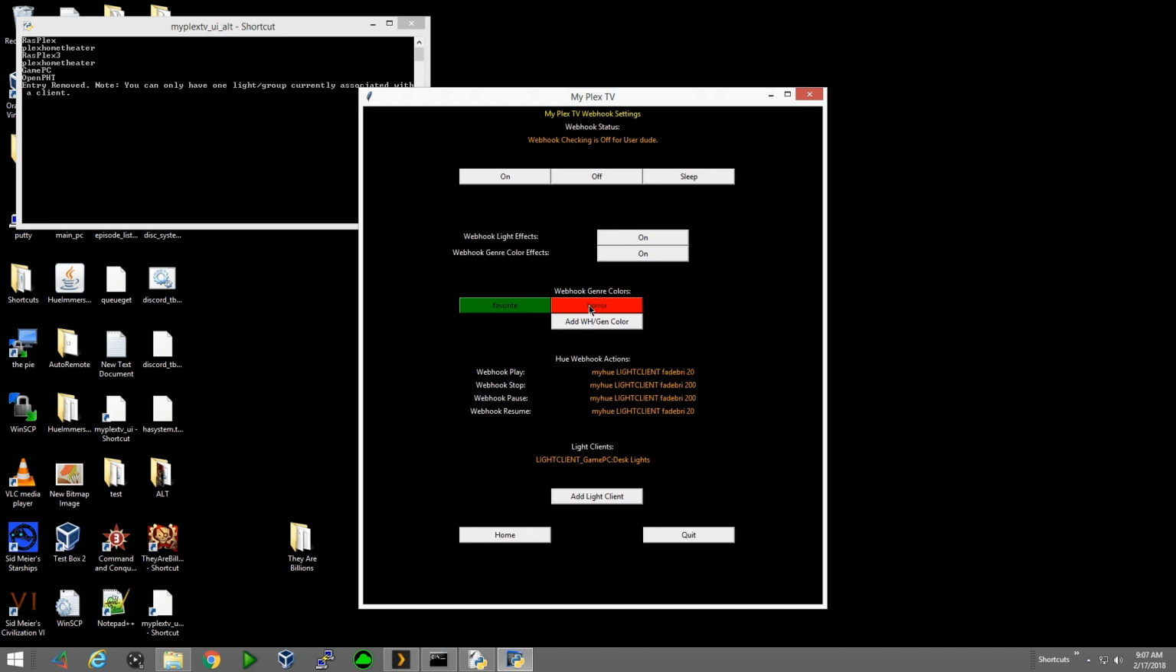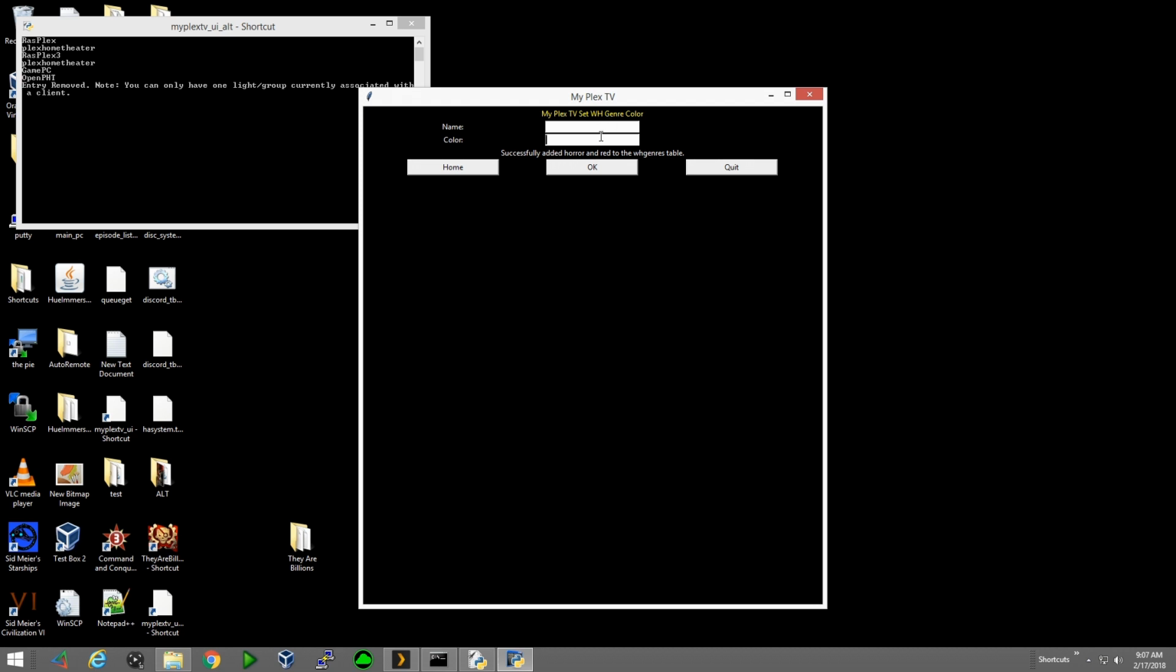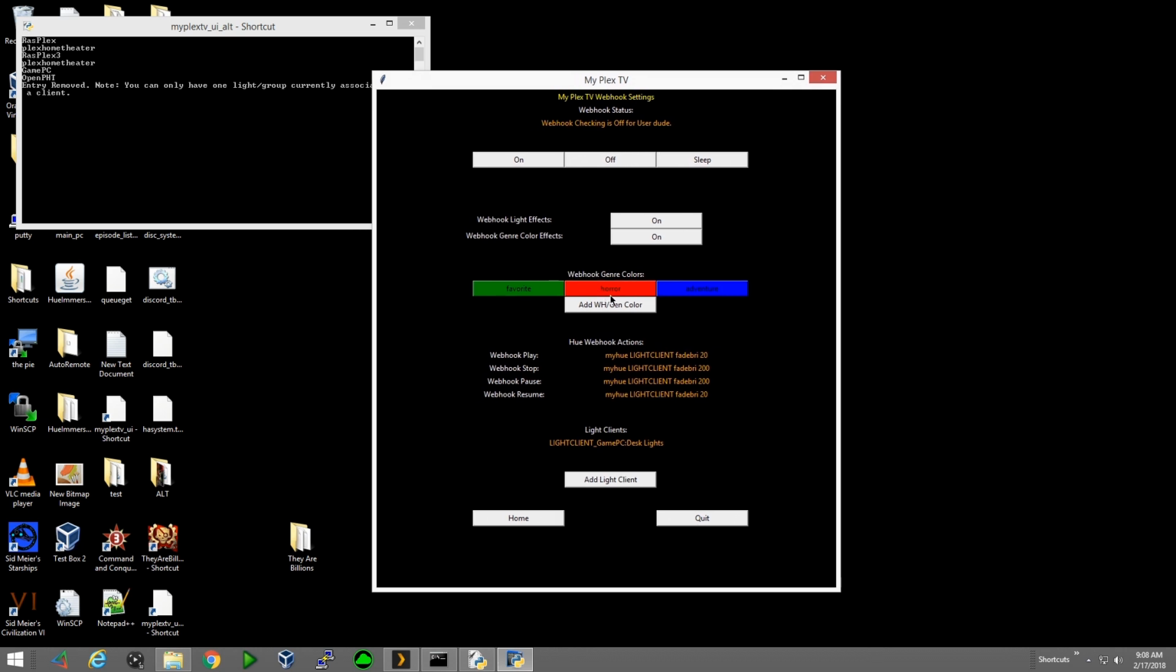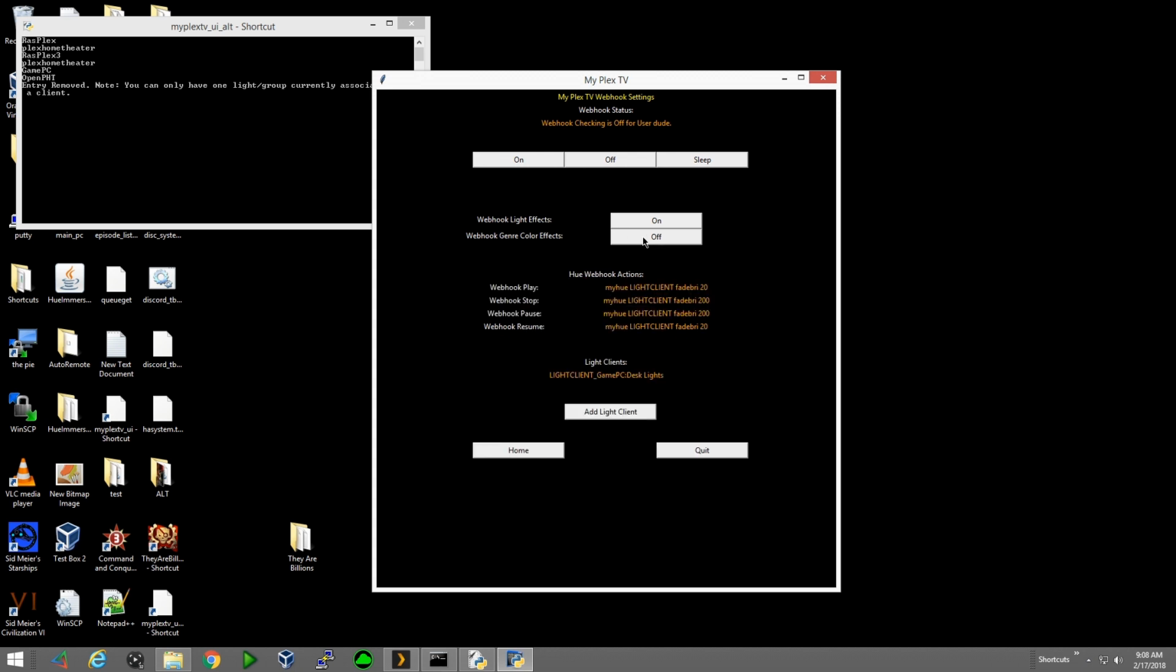So as you can see, it also puts the color behind the item so that you know easily what color it will change your lights to. Oh, and that black needs to be a little darker. Maybe bold that. Note to self. Okay. Let's turn that off. I don't really want the color effects, but I do want the light effects on.